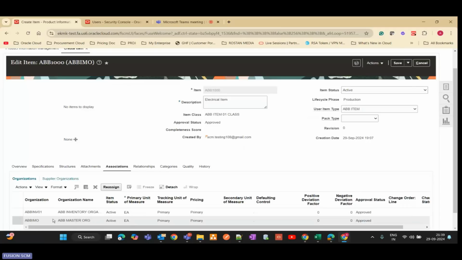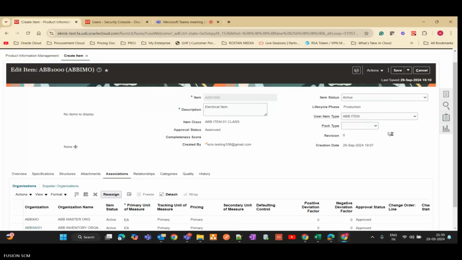So if you notice, we have done the assignment of my item. Whatever item number is generated, that attribute will be carried forward to the inventory. Okay. So we have created the first item.